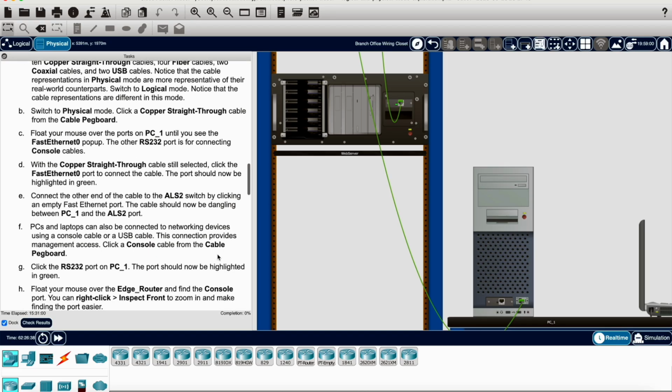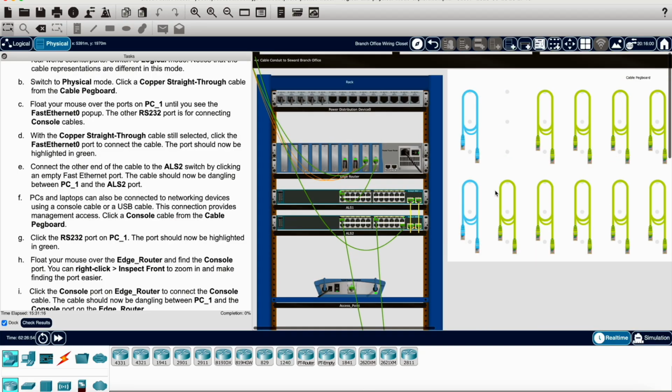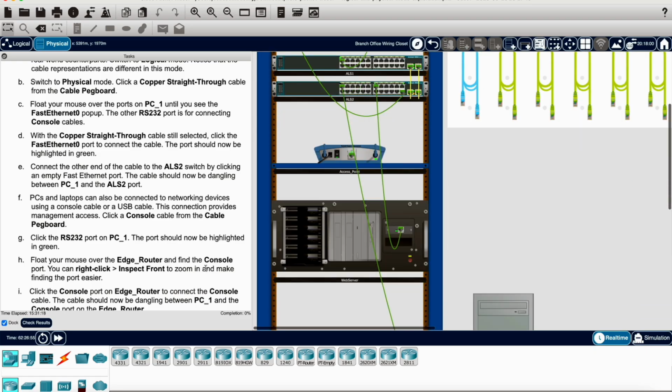Empty port. Yeah, you can choose any of the ports on there. So PC1 and then the ALS2 port. Okay. All right. Now, PCs and laptops can be connected to networking devices using a console cable or a USB cable. This connection provides management access. Click a console cable. We have a console cable right there.